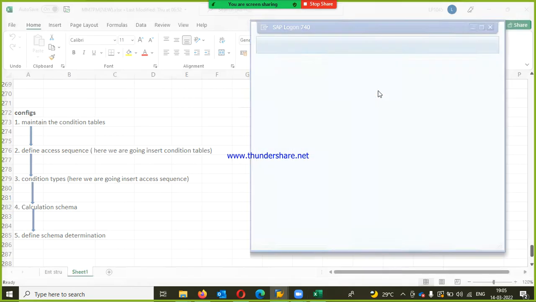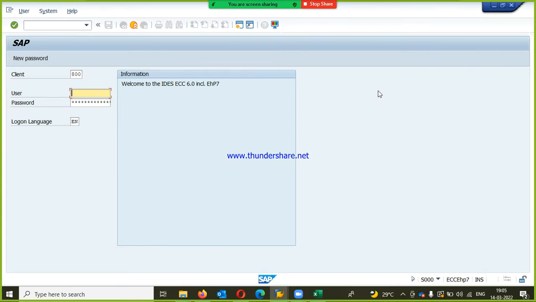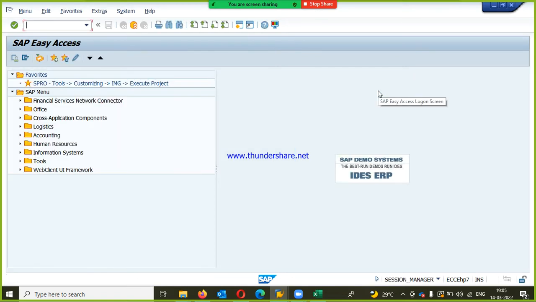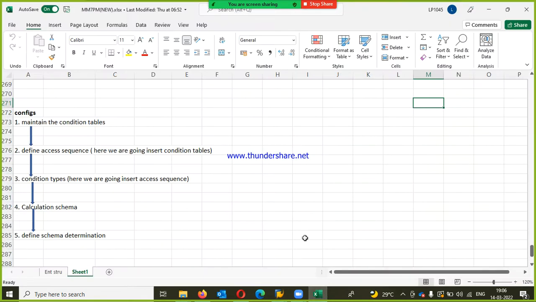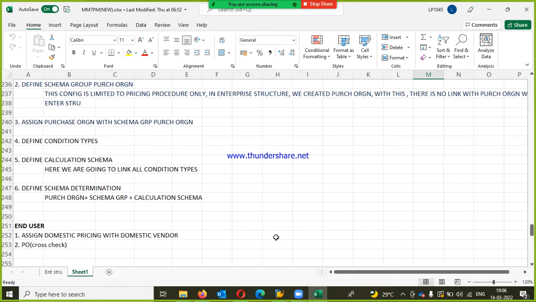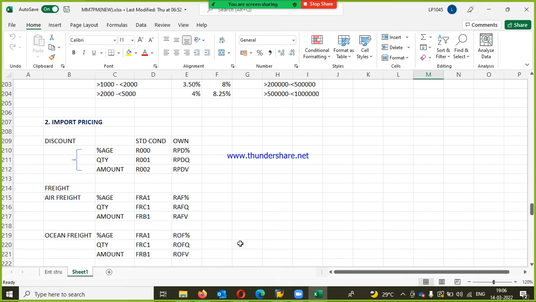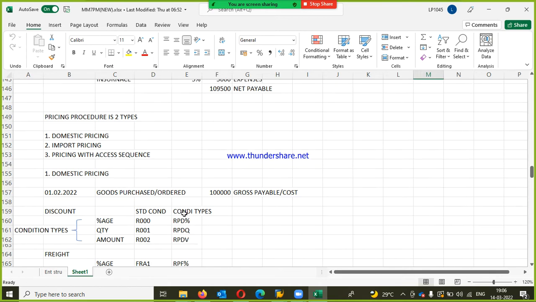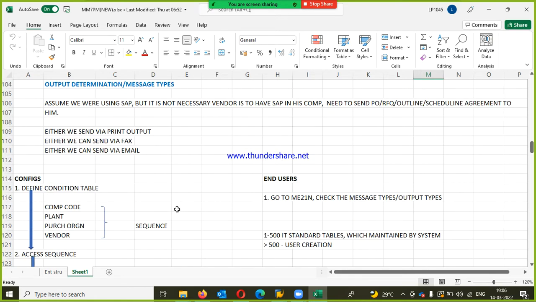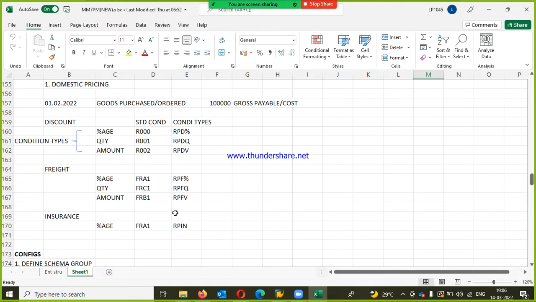I think in last class we discussed pricing procedure, right? Pricing procedure that we can check in ME23N. Yes, this is our pricing procedure with access sequence. I think pricing procedure is completed. Now we'll move to the next level. Output determination also completed, right?